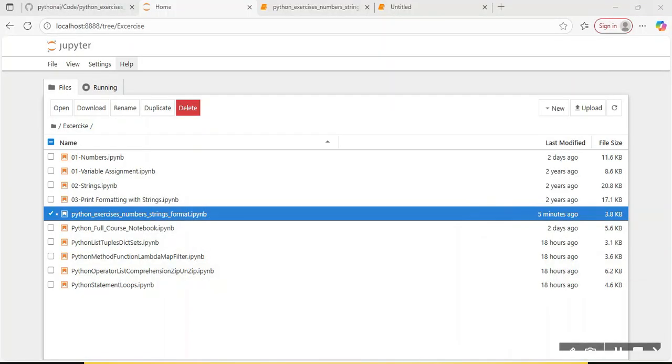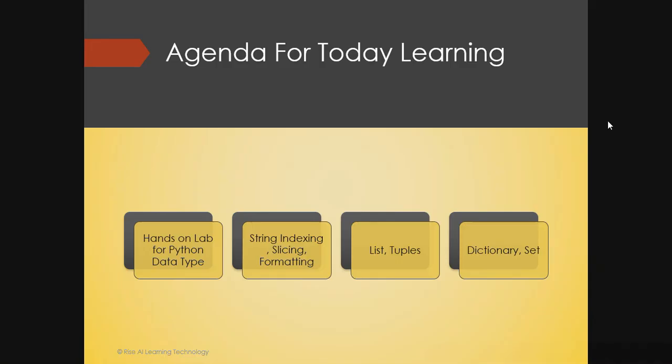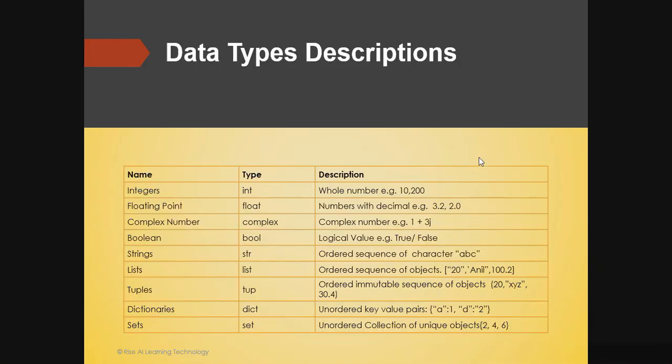So can anybody tell me what is list? An ordered sequence of objects. Yes, an ordered sequence of objects. So you can put any kind of object inside this. You can put a string, a number, a dictionary, tuples, sets, any kind of object. You can create one class and create an object of it, right? So it's an ordered sequence of objects.